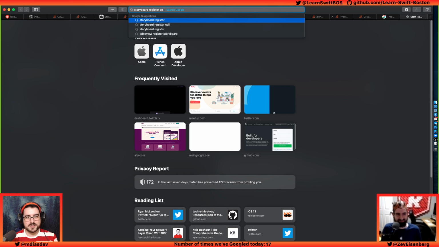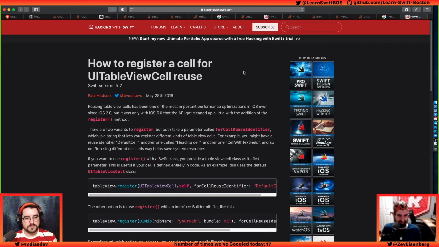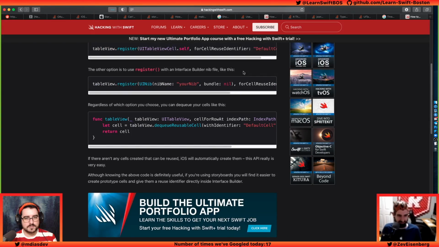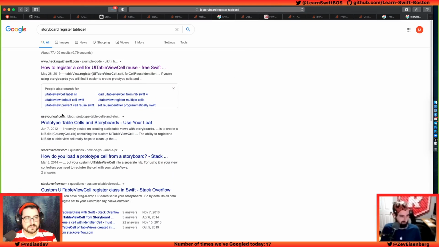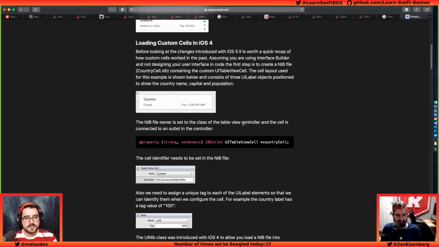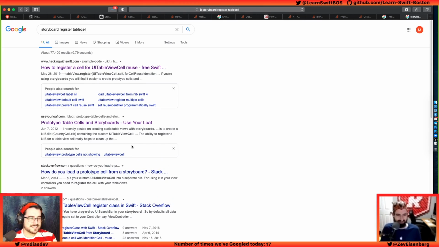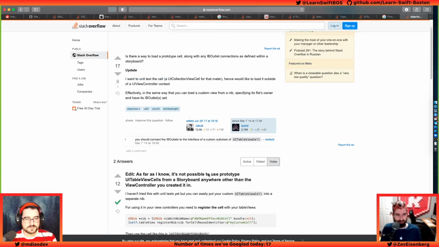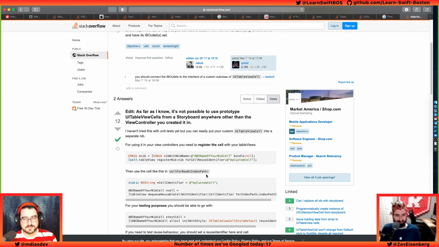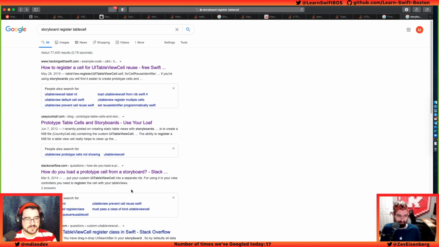Storyboard, register, cell, table cell. Use Your Loaf is another good one. Ooh, 2012. Nice. Oh, gradient toolbars. Objective-C. It's funny, you say Objective-C, but when I see that, the first thing I think is the old APIs. You're getting some Objective-C in here too. That's a name I've not heard since.